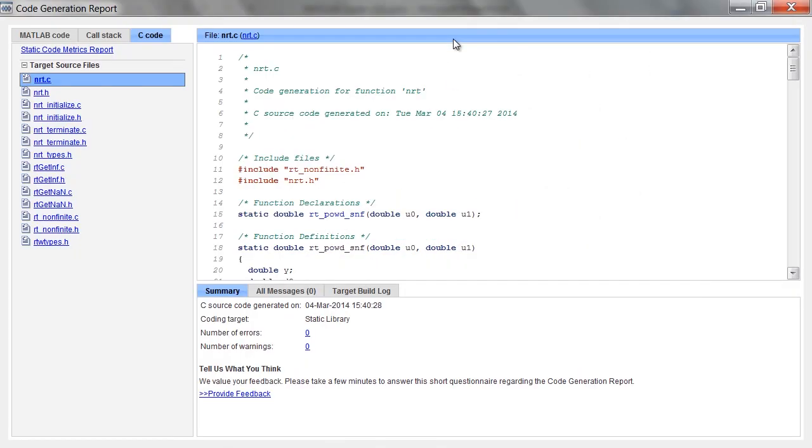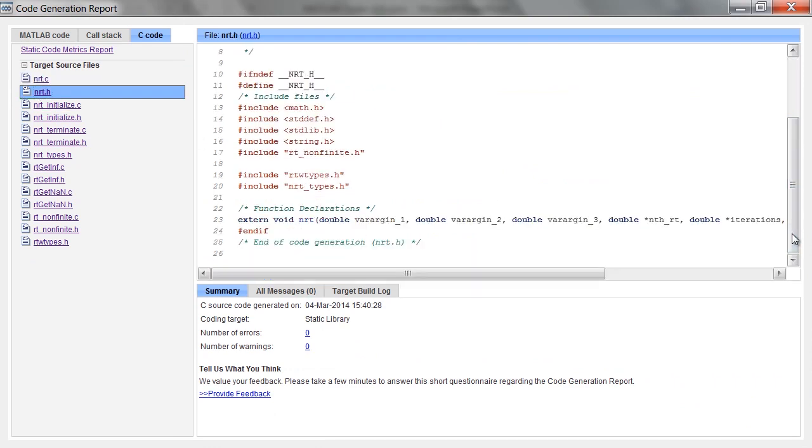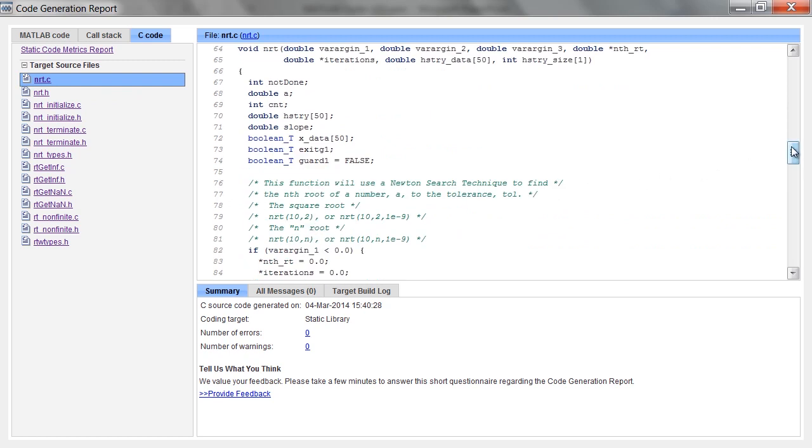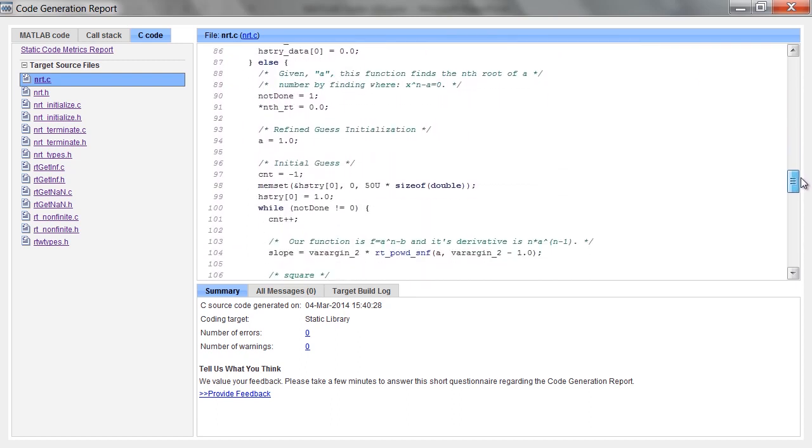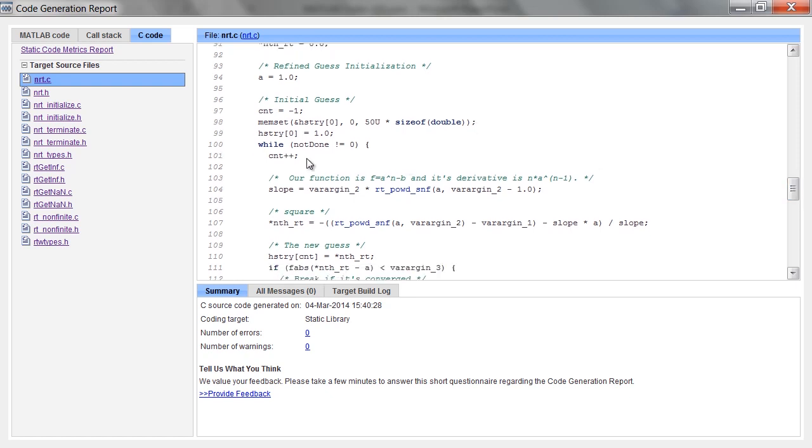So here's the generated C code. Coming and taking a look at the header file, we'll see our function prototype, nrt. Clicking on that takes us to the actual code for the Newton-Raphson algorithm. Coming further down, you can see it resembles the MATLAB code that we wrote, and here's that big while loop that we saw in the MATLAB code. So this is a good start. We generated C code for our algorithm, but let's see if we can make this more compact.